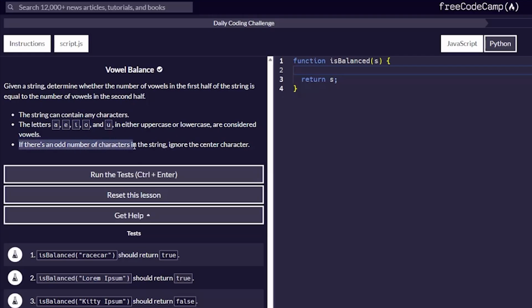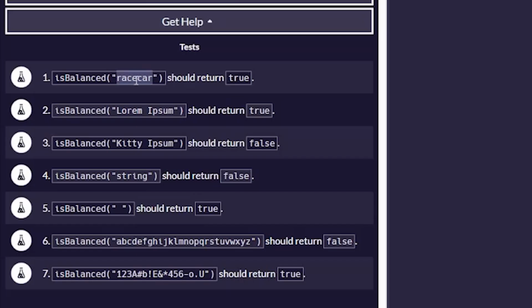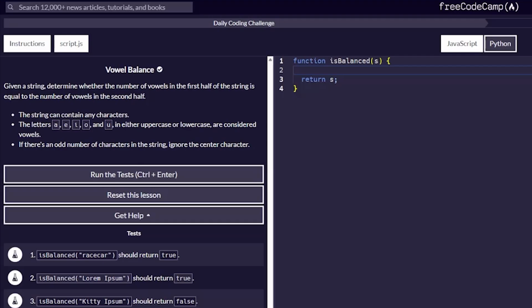If there's an odd number of characters in the string, ignore the center character. So if we look at race car here, this has an odd number of characters, so we would ignore the E and just look at the A on one side, the A on the other. String is a good example of an even number of characters. So this would return false because we have an I, we have a vowel on the second half, and we don't have a vowel on the first half. And it looks like when we have maybe one character or we just have white space, it should just return true. So how can we begin?